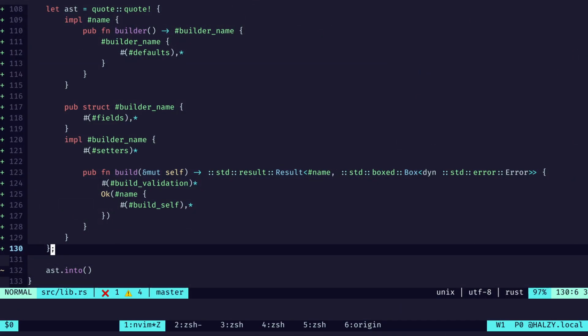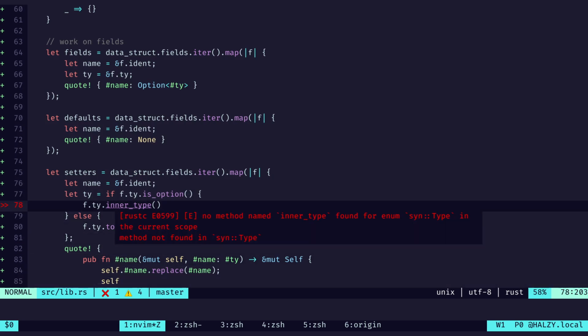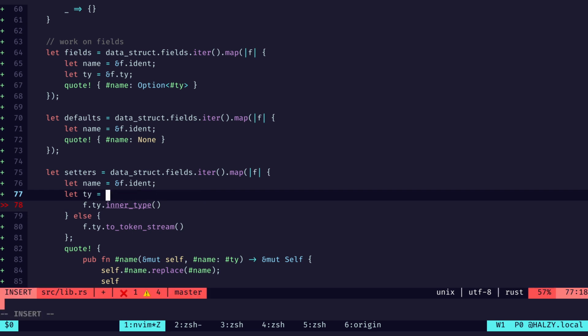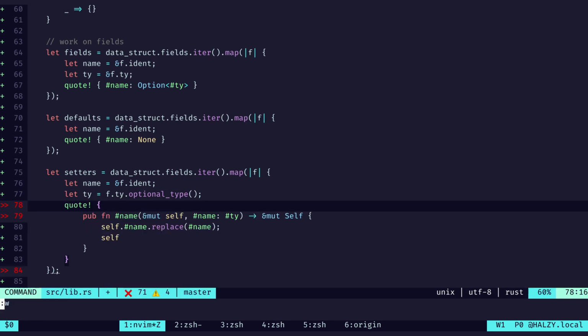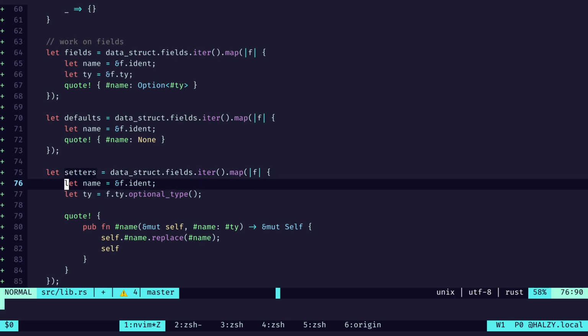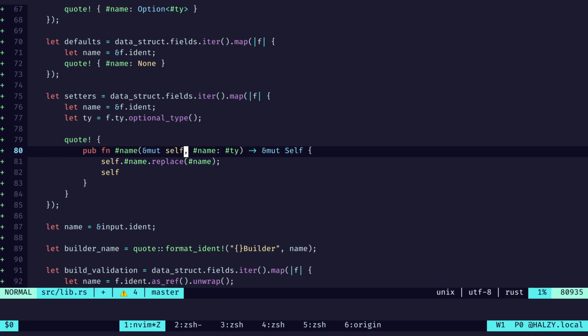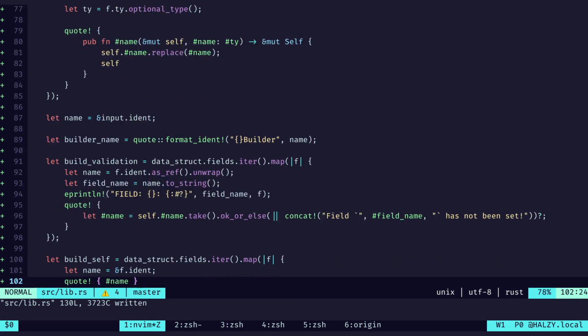So for our proc macros, we were trying to get this builder to work. Inner type. We were going to change this to f.ty.optional type. Get rid of that code. Now what's going on here is we are building up some of the setters for a procedural builder macro. And we needed to get the type correct. So if it was an optional type in the struct, we want the inner piece of that to be here in the arguments. All right. So that's going to work there. It's going to fail later.